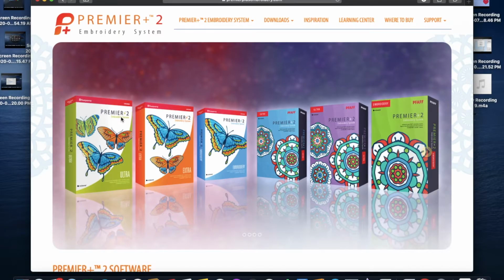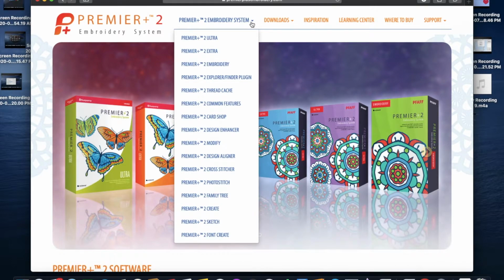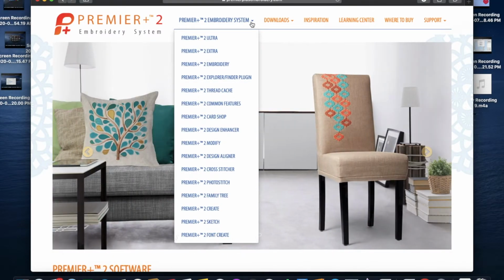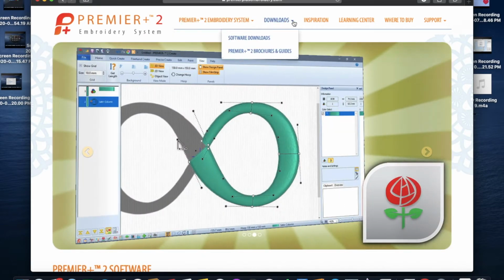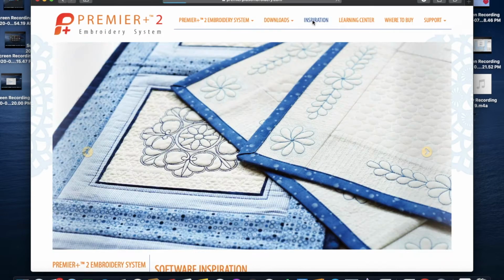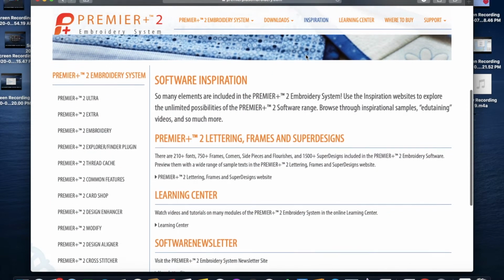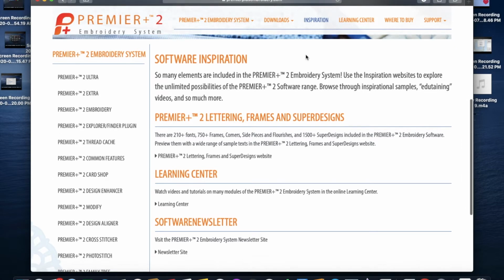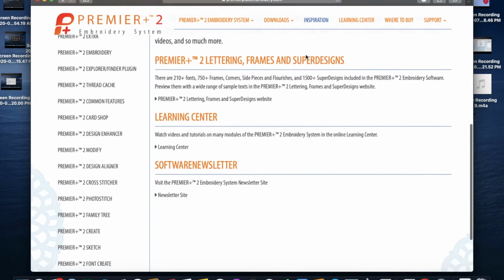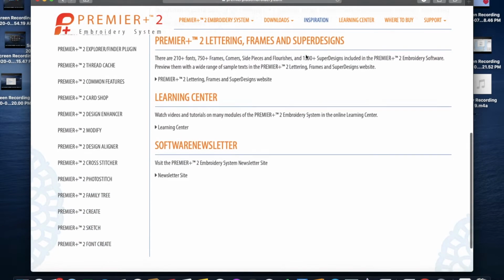Let's start with the Premier+ 2 embroidery system website. This is a gem. There is so much information here, from detailed information about modules, to download information about downloading software. There's the inspiration tab. There's the learning center. It tells you where to purchase, and gives you support. This is the inspiration tab, and it's just a ton of stuff that you can go through and learn. This talks about the lettering frames and super designs, the learning center itself, and the software newsletter.